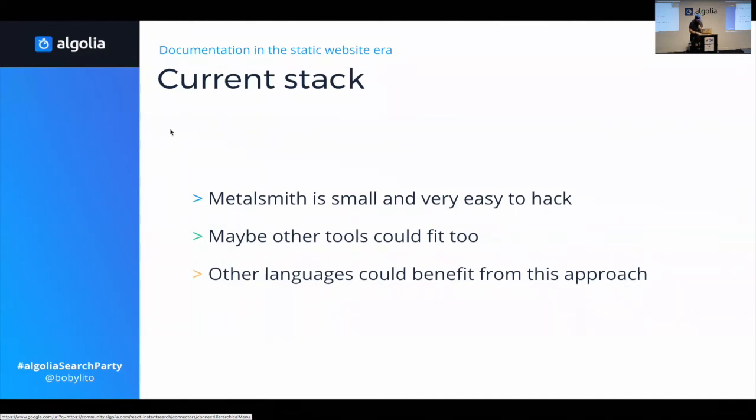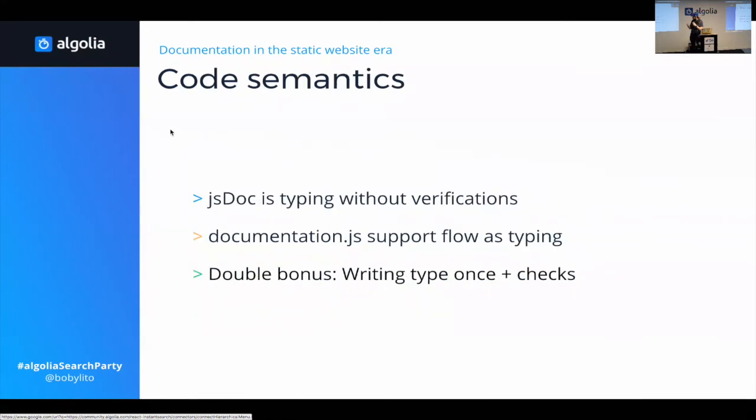So now let's talk a little bit about the code semantic of JSDoc. The truth is that JSDoc is not perfect. It's actually typing. So you say that your parameter is a function or a string or a number, whatever. But actually, it doesn't check anything. So you can say that a function is a number and it doesn't care.